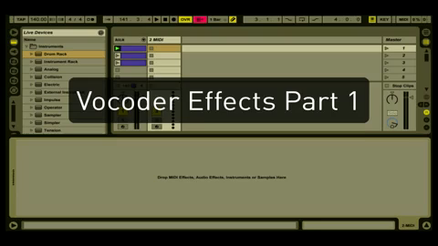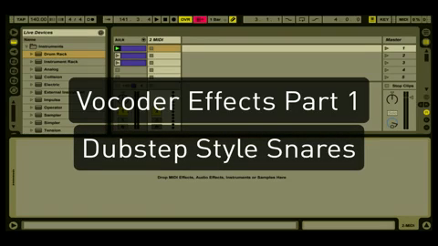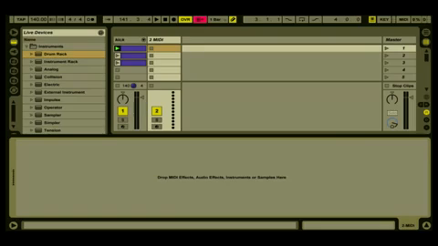When I hear the word vocoder, I usually think of robotic sounding vocals. Ableton's vocoder is a new take on the traditional vocoder and is capable of lots of other cool effects besides the singing robot. In this series, we're going to check out some of the other effects we can make with Live's vocoder.